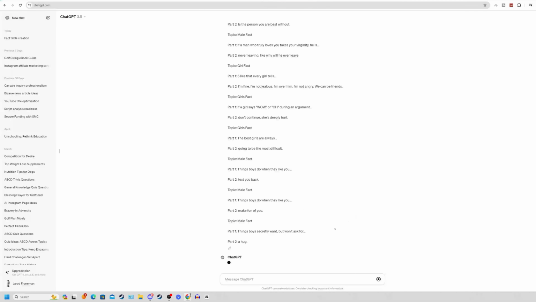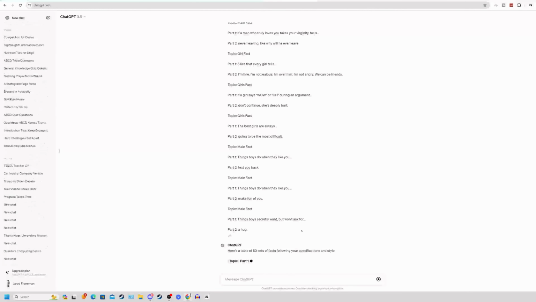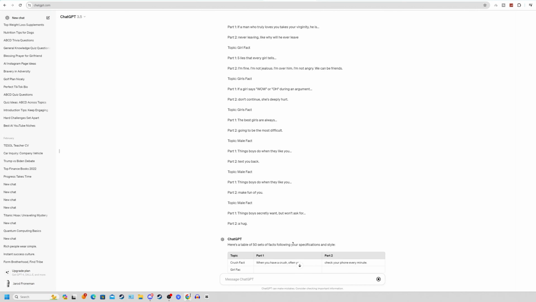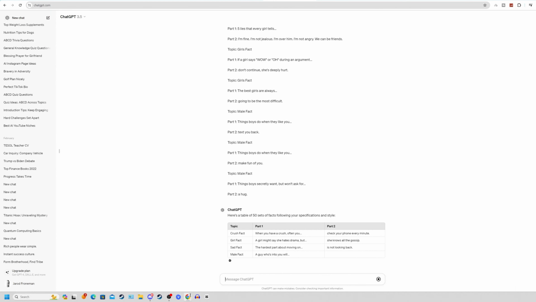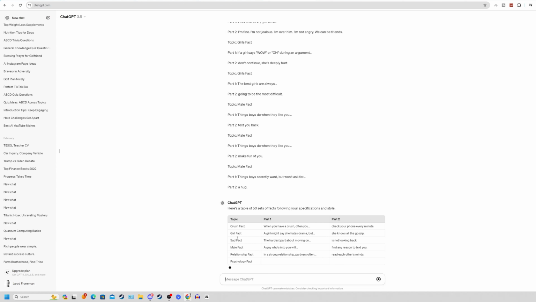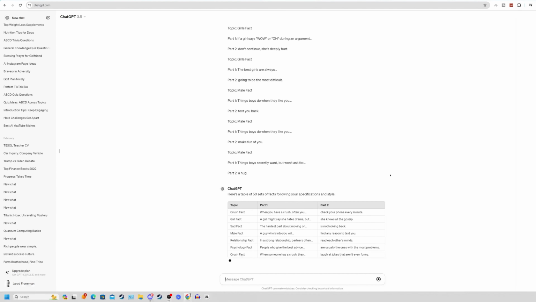We can then click on send and let ChatGPT generate this table. As you can see over here, it will take a couple of minutes, but it will give you the topic, part one and part two. So for example, your crush fact, girl fact, sad fact, male fact, and all sorts of different facts that we can now start to engineer into our content.